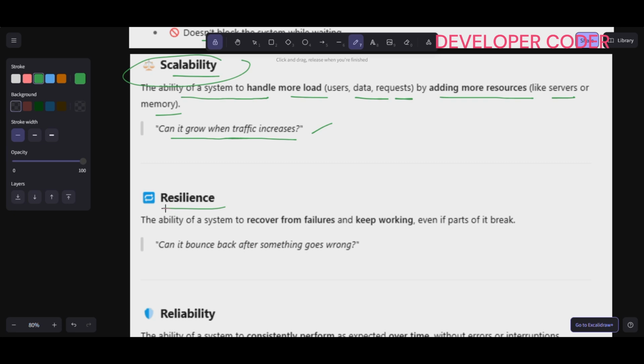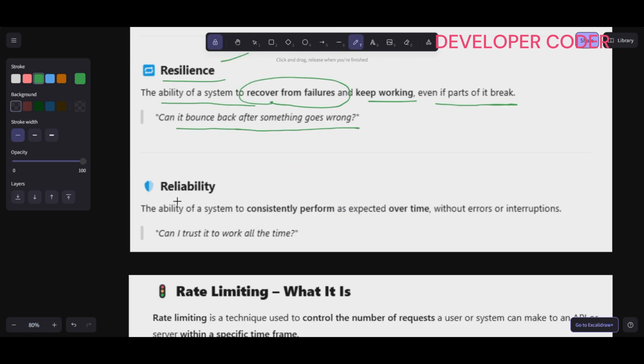Okay, and then resilience: the ability of a system to recover from failures and keep working even if parts of it break. So, can it bounce back after something goes wrong? This is the meaning of resilience. Then reliability: the ability of a system to consistently perform as expected over time without errors or interruptions. Can I trust it to work all the time? That's the meaning of reliability.